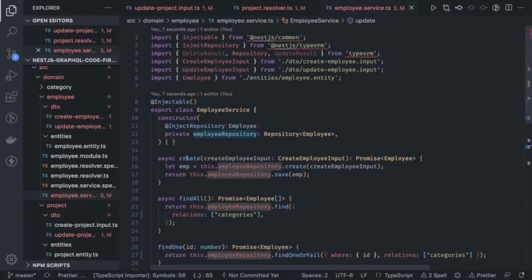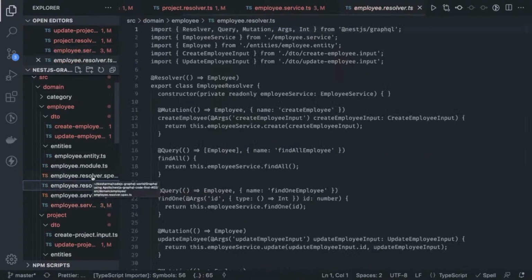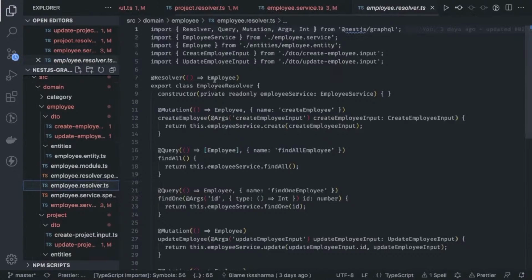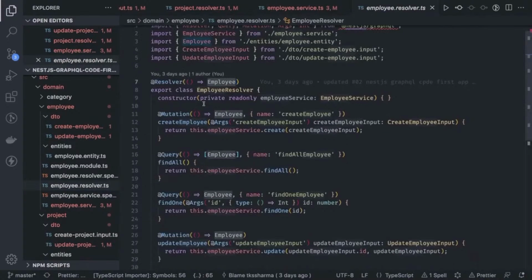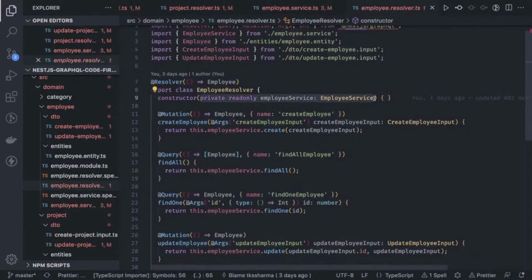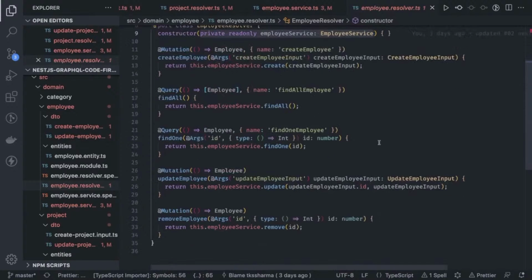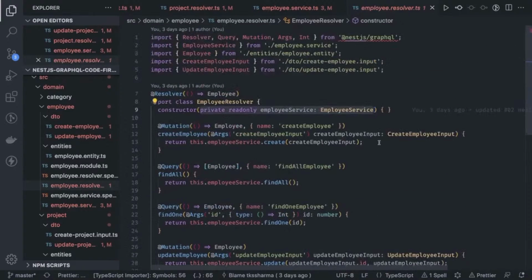So this is the employee service that will be consumed by the employee resolver, which is nothing but a controller for the GraphQL service. So here we have a resolver, it should be returning a type employee, and we have injected the employee service. And now you can call these methods, okay, employee service dot create, dot find all, dot find one, dot update, dot remove. Here we took the input. These are like aliases we have created.